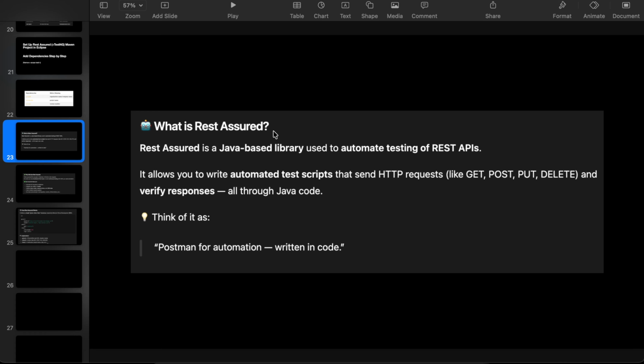REST assured is a Java-based library and it is used to automate testing, and it can only automate testing for REST APIs. So using REST assured, we can automate only REST APIs. It is a Java-based library, and we write all the automation script using Java.